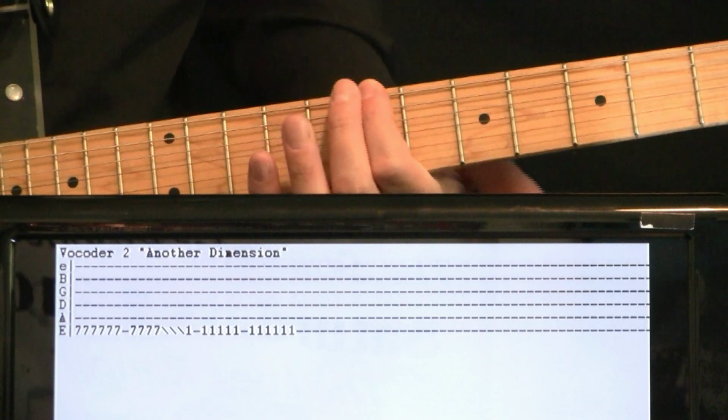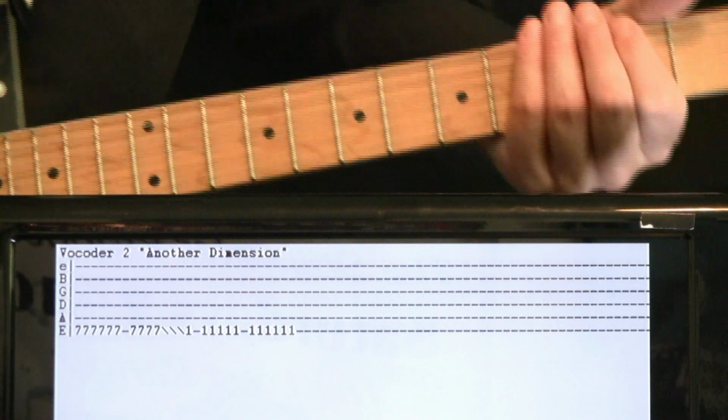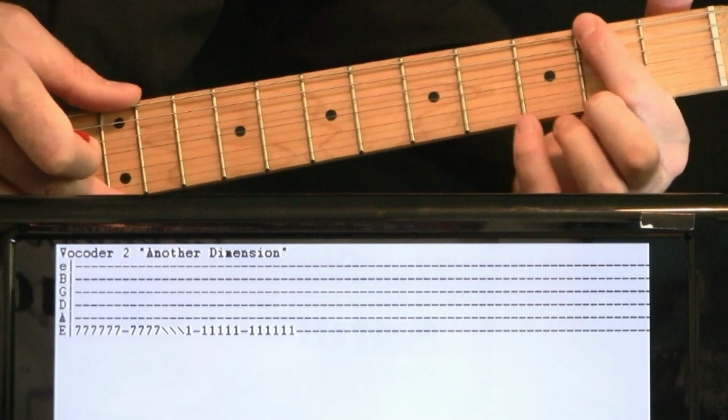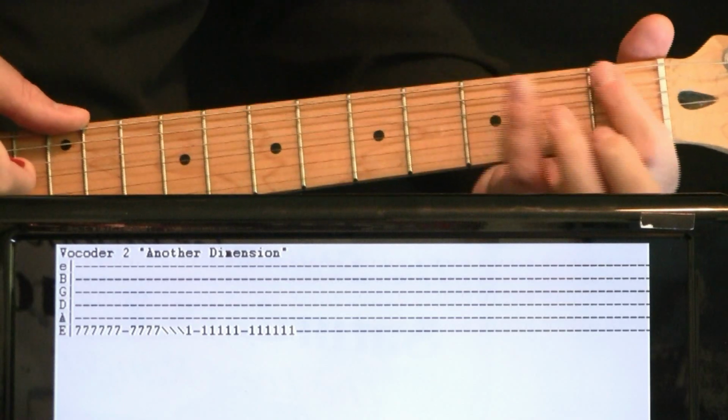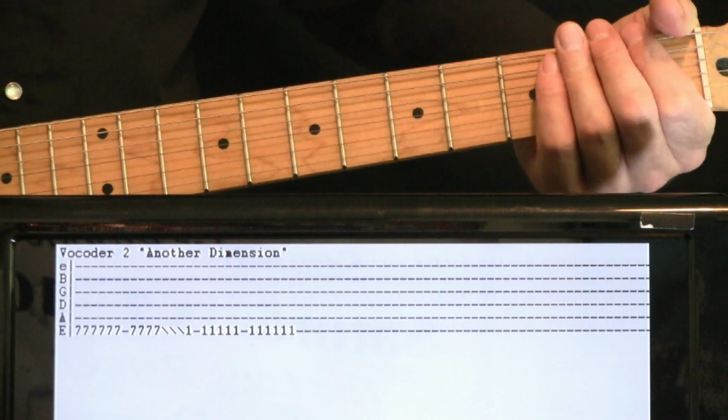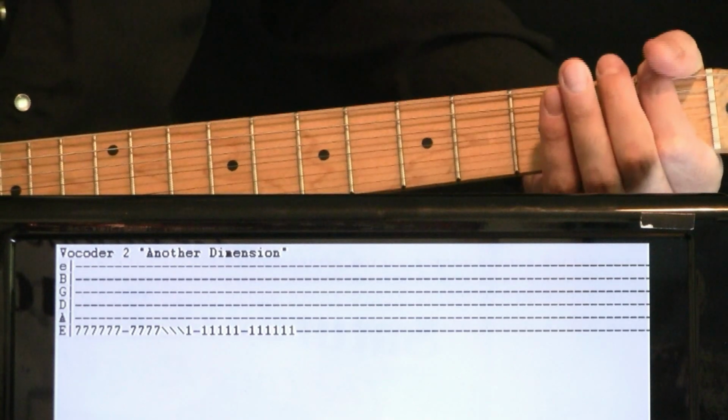All right, it just kind of works its way down here. It's not a straight shot, and we're working our way down to the first fret here for that F, and we hang out there for the remainder of the "another dimension."